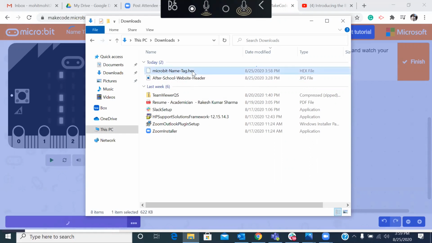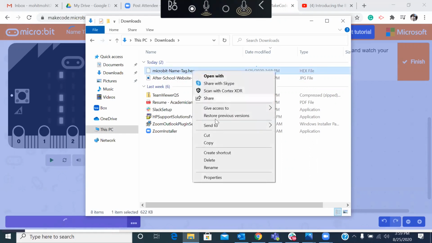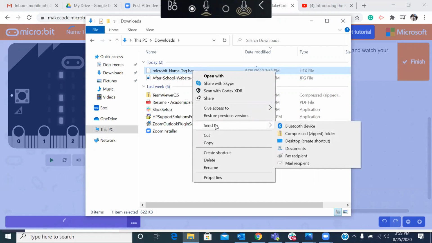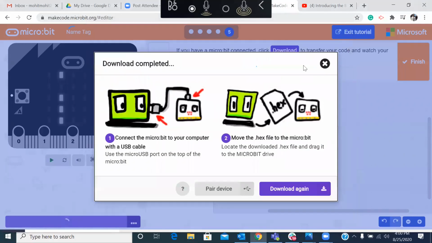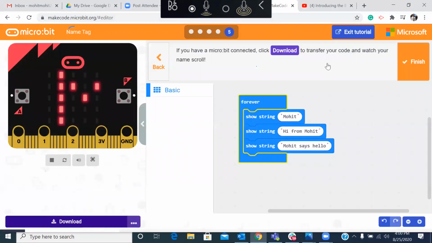You right click on this like this, and then you get this send to option. When you go to send to option, and when you have the microbit connected to the computer, it's going to show you the microbit device mentioned here, like a Bluetooth device. So you send the file to the microbit device, and then it is going to work for you, and you will be able to see your name flashing on the physical microbit device, like you see it here on the screen. So this is how it works, guys.